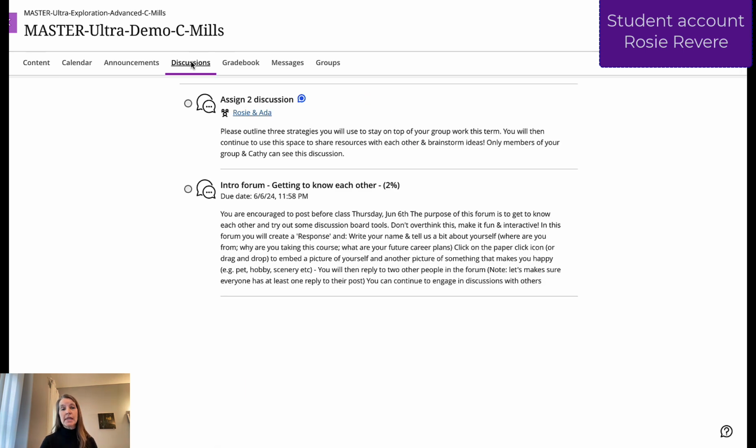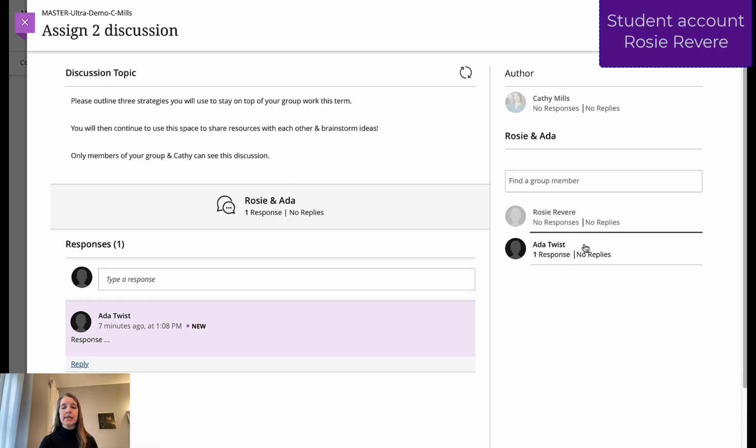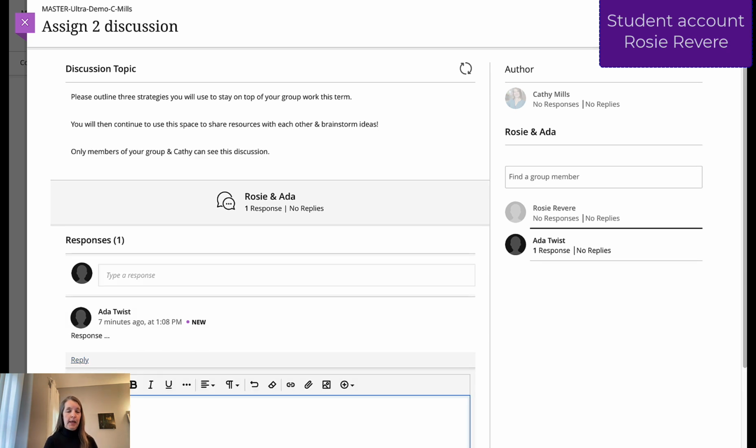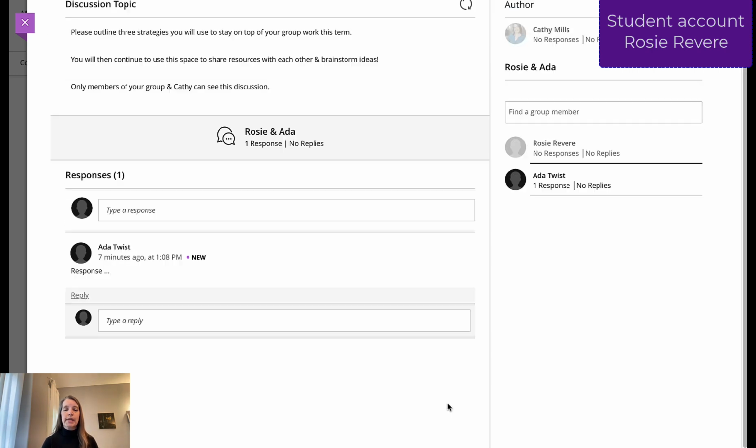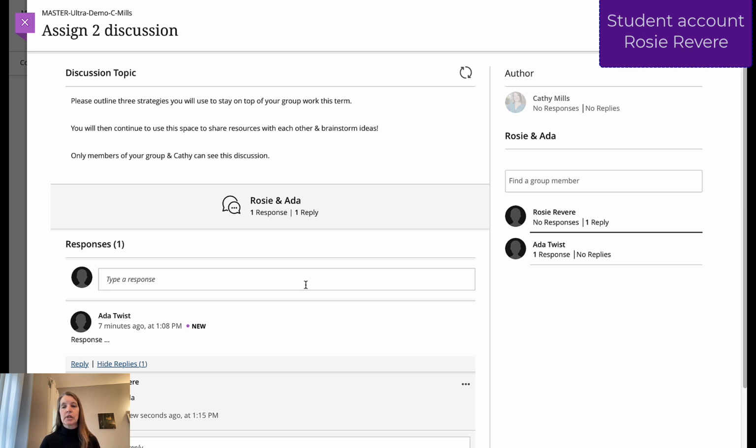Now, the discussion isn't available in the gradebook because it's not a gradable discussion. If I made it a gradable discussion, it would also be listed there in the gradebook. So she can click on that assignment to discussion. She can see that Ada Twist is part of that discussion, and Ada Twist had put a response. So now Rosie can reply to Ada. And at any point, as an instructor, I could come in and contribute to this discussion as well.